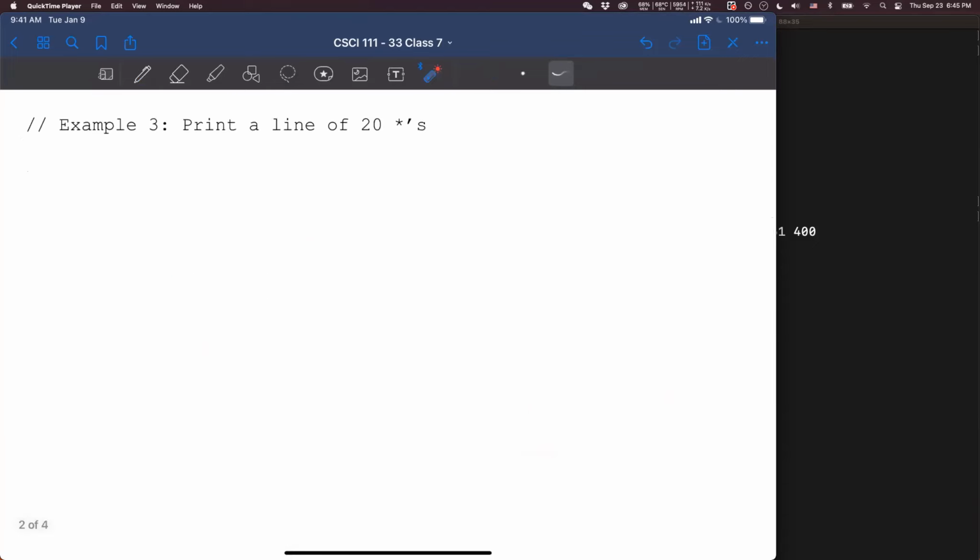So now let's say you want to print a line of 20 stars. How can we do it? Well, I can give you a solution. You can pretty much do it the first day of class. You can just have a cout and then start counting the stars. You can have 1, 2, 3, 4, 5, 6, 7, 8, 9, 10, 11, 12, 13, 14, 15, 16, 17, 18, 19, 20. And I believe that's 20 stars.